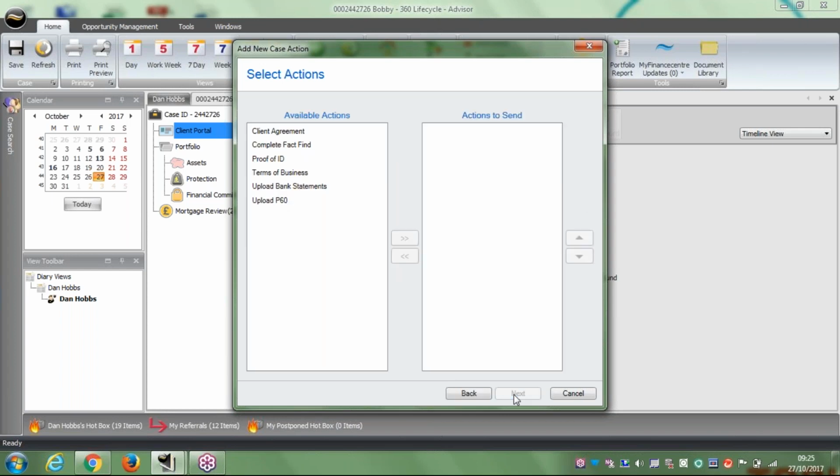I'm going to press next. And then I can select the items and actions that I would like to send to the customer. On the training database I have here, I've got a limited amount of actions available just for training purposes. On the live system, I'm adding quite a few at the moment. And again, if you have anything you would like me to add, please send me over what you're looking for, and I'll see if I can do it for you. So I'm going to put in the client agreement, press the middle button, and it goes over to the actions to send. Likewise, I'm going to get the complete the fact find button and send that over as well. So I'm going to do two actions in one.